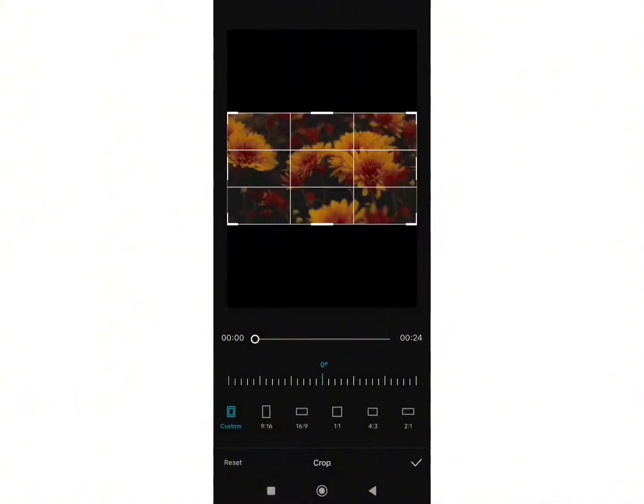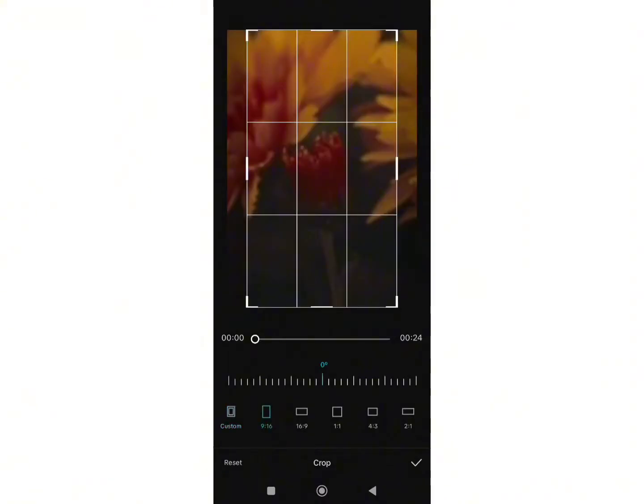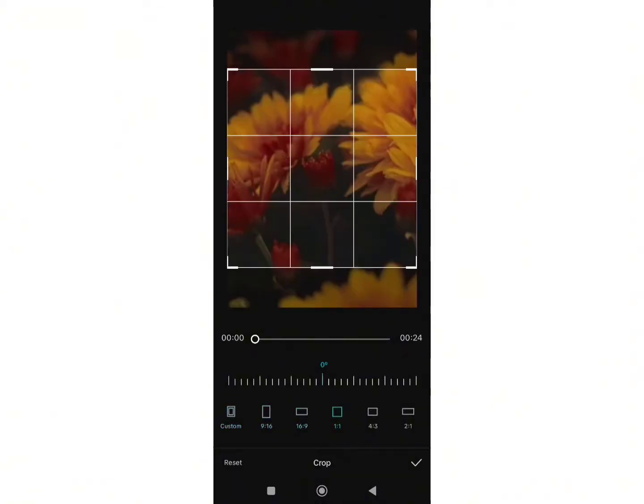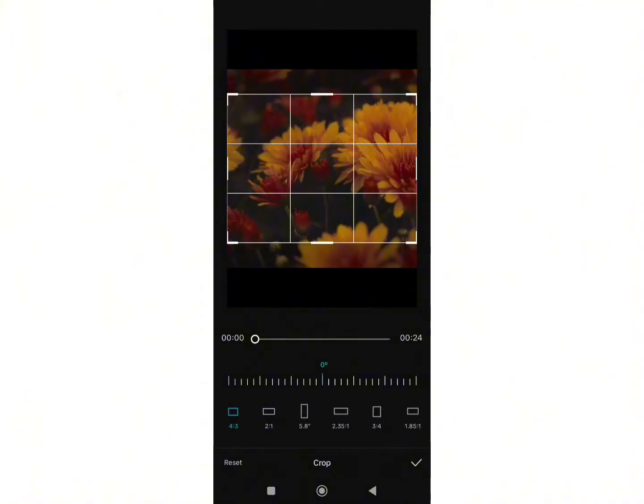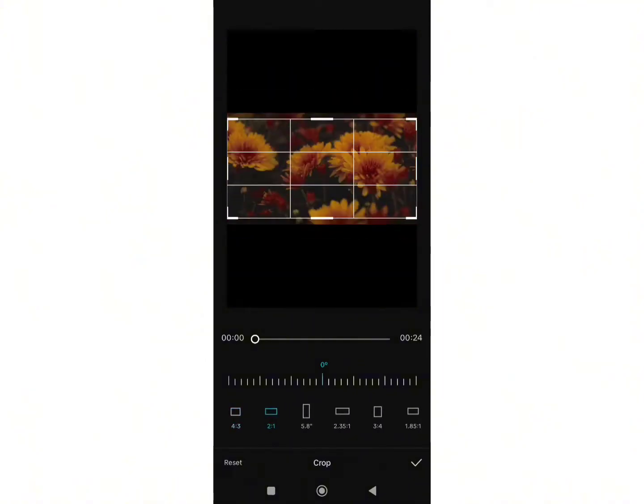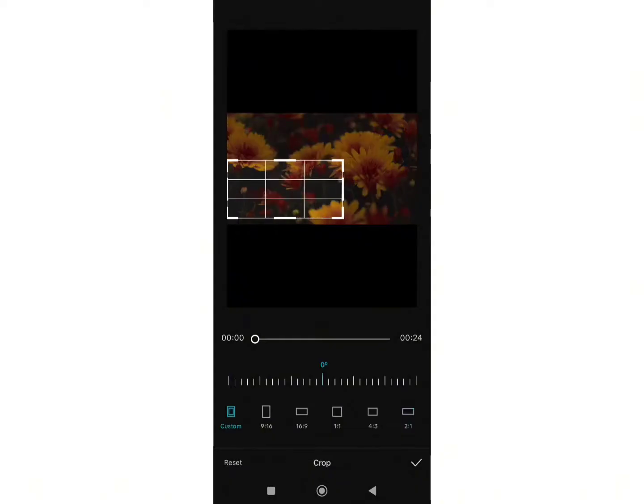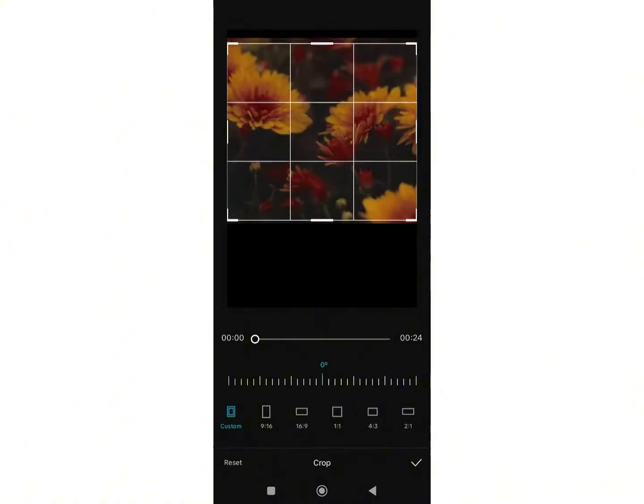Now cropping editor will be open on your screen. Here you will see different aspect ratios in order to crop your videos. Here are different ratios such as 9:16, 16:9, 1:1 and many more. You can select any ratio as you wish, or you can just select custom and make your own aspect ratio.